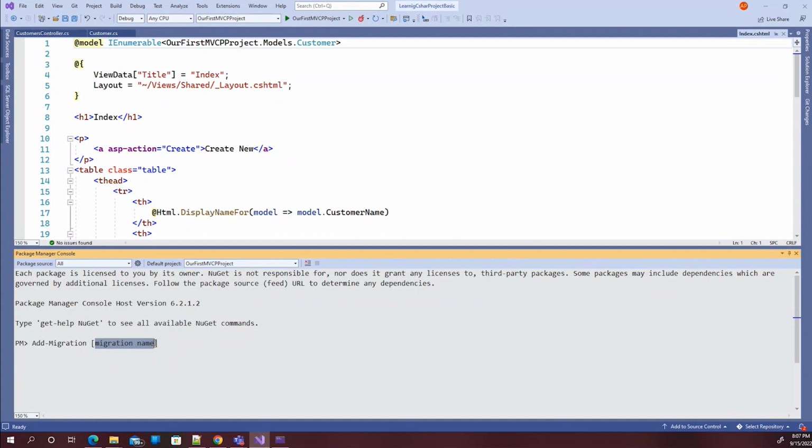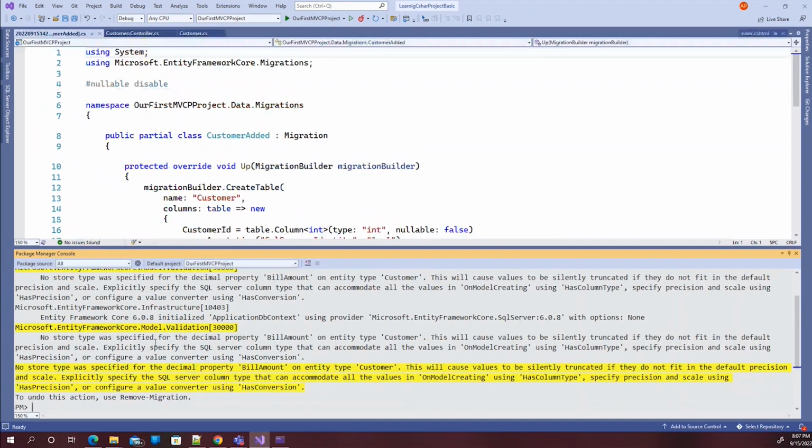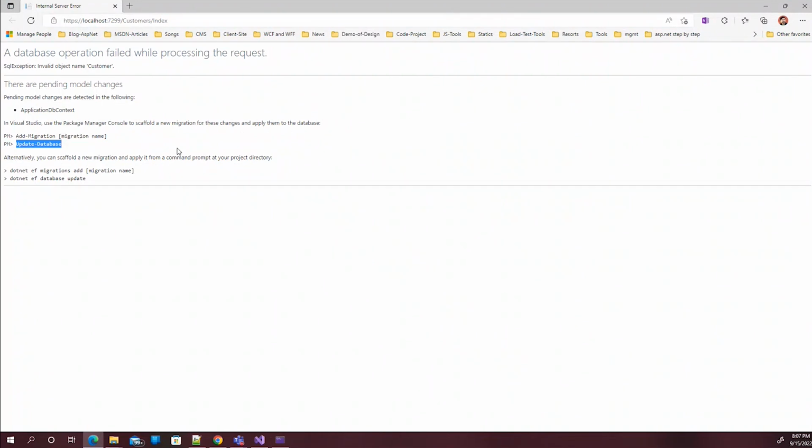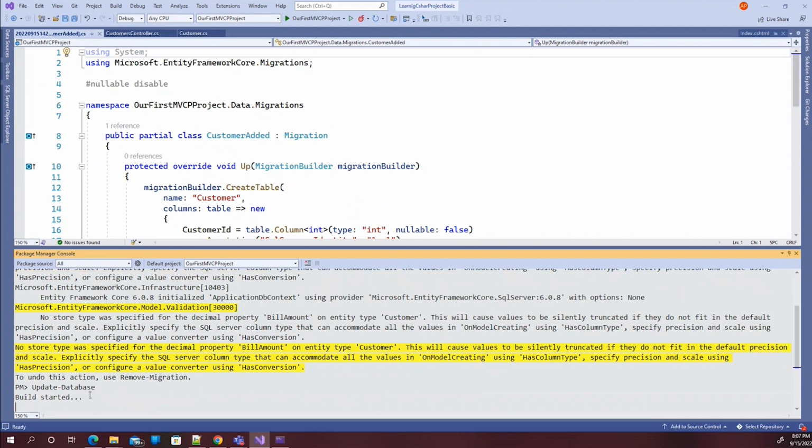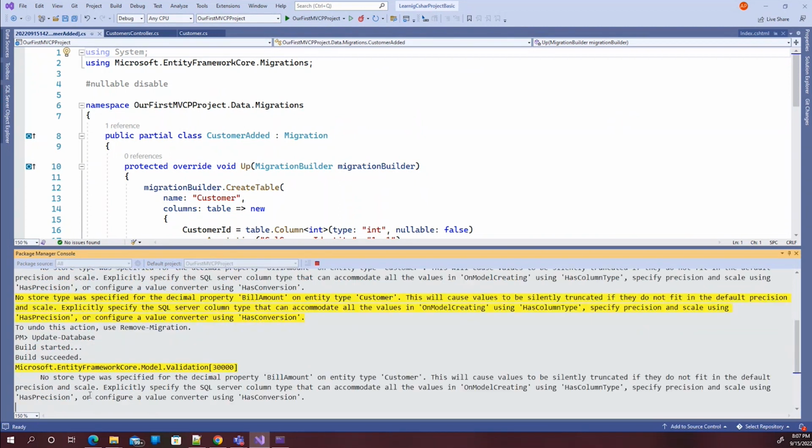And here I'll provide the name for the migration. So the name is customer is added. So with that, it will try to build and build has succeeded. After that, I will follow another suggestion, that I have to update the database. So I will run this command over here. With that, my database will be updated with the given model.